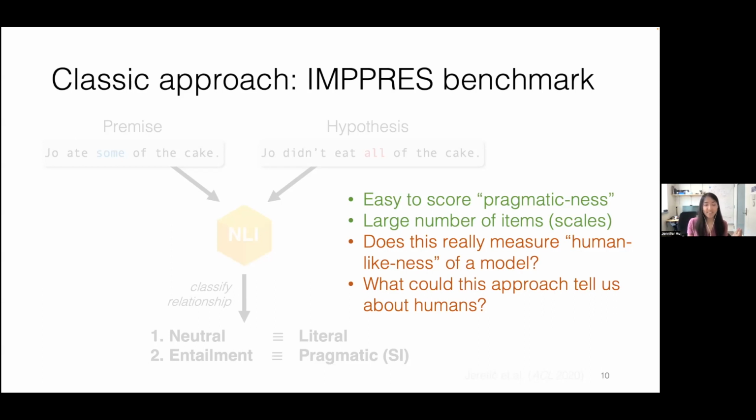And I want to emphasize this is not necessarily a fault of the benchmark, and it wasn't designed with this goal in mind, but an alternate approach could potentially yield complementary insights from both AI and cognitive perspectives.